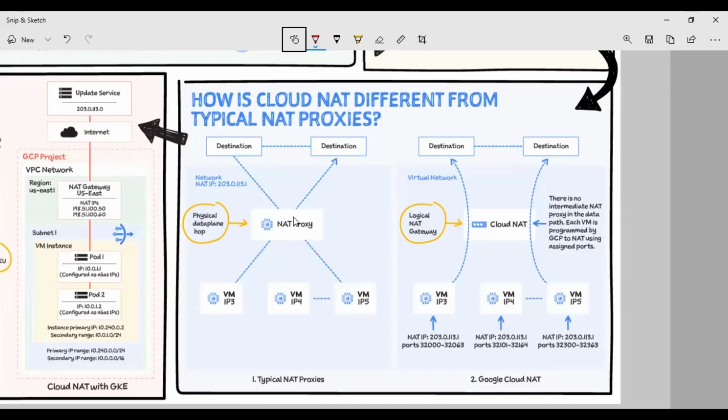So the actual difference here is that in the case of on-premises, we had physical proxy servers running, and all of the communications, whenever these virtual machines tried to access the internet, went through a proxy server that was a NAT proxy. It was actually physically deployed.